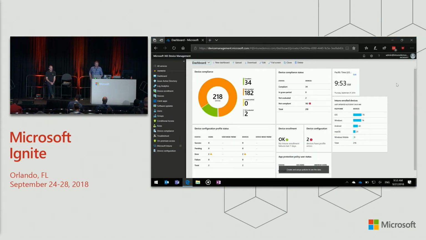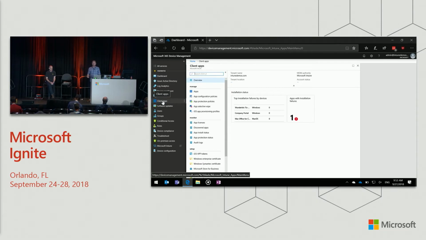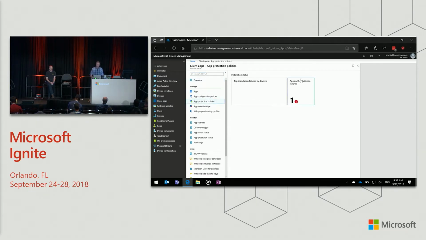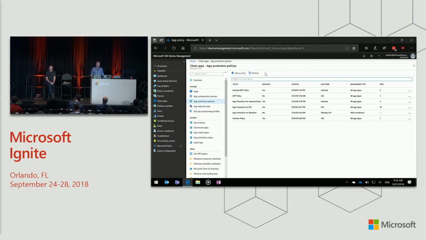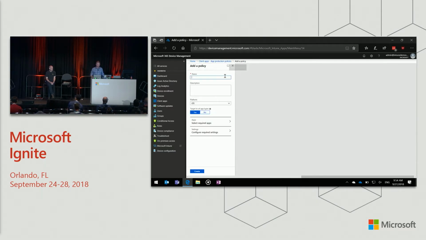Okay, so for the people who haven't seen this, this is the device management portal, which one of this guy over here told me to use instead of using portal.azure.com. And what I'm going to do is come into client apps. All I'm going to show you in this really, really brief demo is just how easy it is to create an APP policy and assign it to our Outlook application. If I come into app protection policies, I'm going to just create a new policy by clicking add a policy. And then I'm going to fill in some basic information.